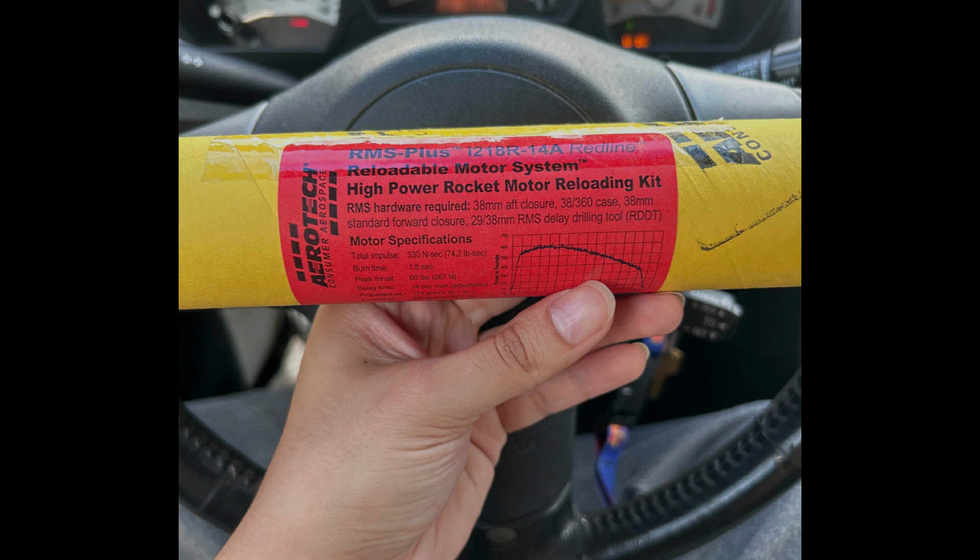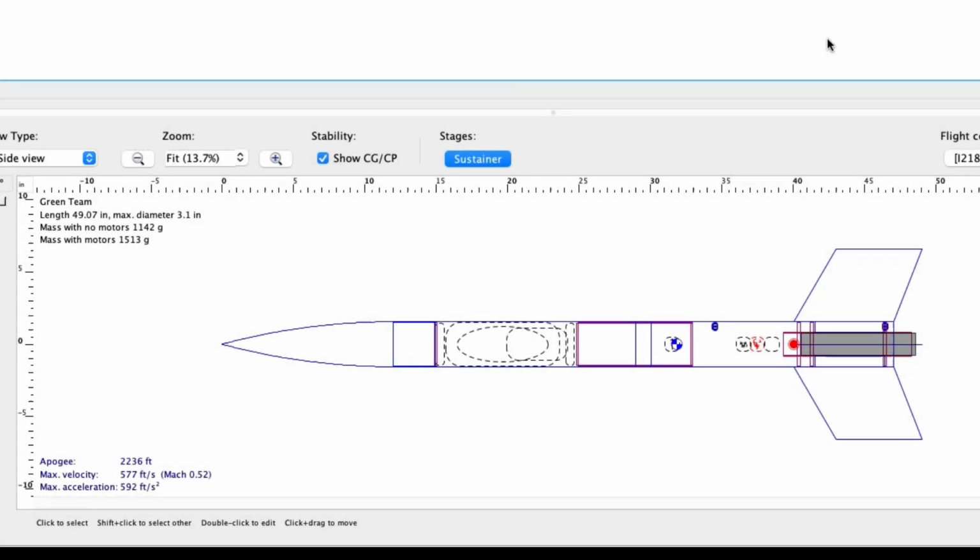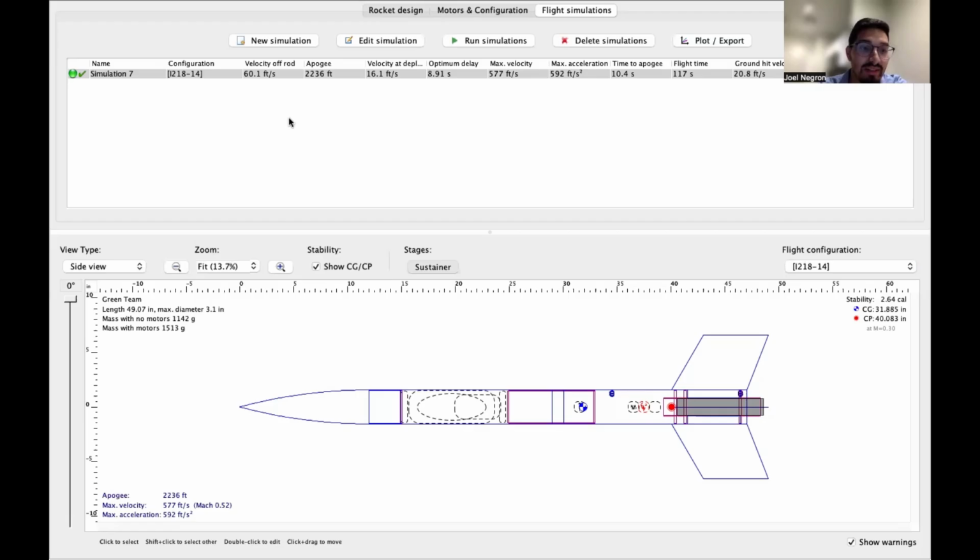The simulations with the I-218R show that we can reach an apogee of around 2,236 feet with an approximate 1.5 second burn time and a safe landing with a vertical velocity of 20.8 feet per second.